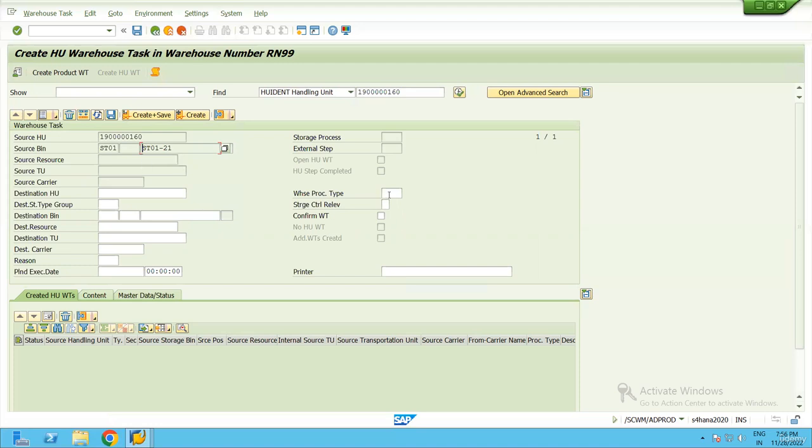So same here also, if I want to move the stock from one bin to other bin, if it is handling unit managed, then I need to give the process type. I'll give 9999 and I want to move it to ST01-19. Now here also you have the confirmation option. If you want to create and confirm the task immediately, then you need to select this option. This is only when there is a discrepancy between the physical stock on the shop floor and in the system.